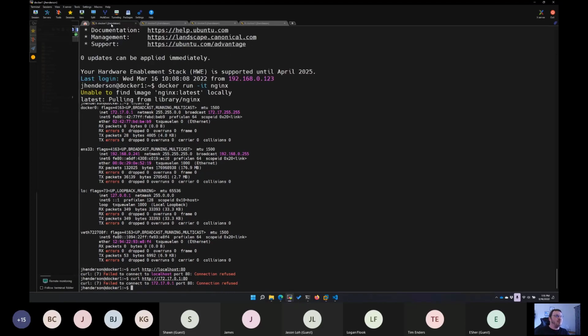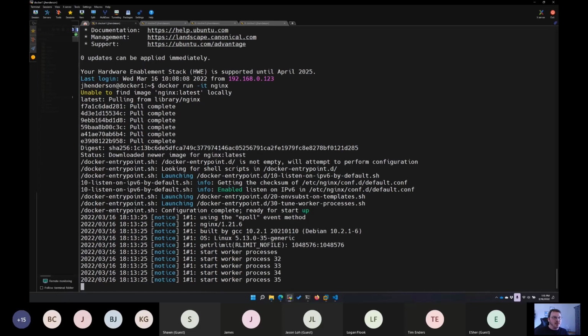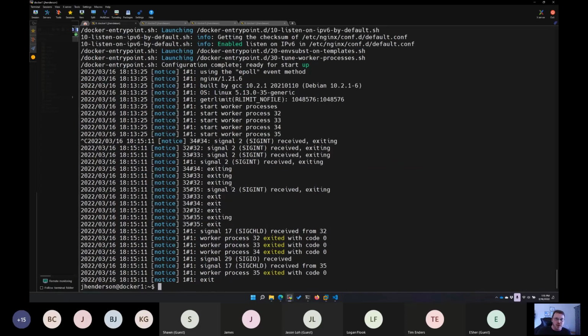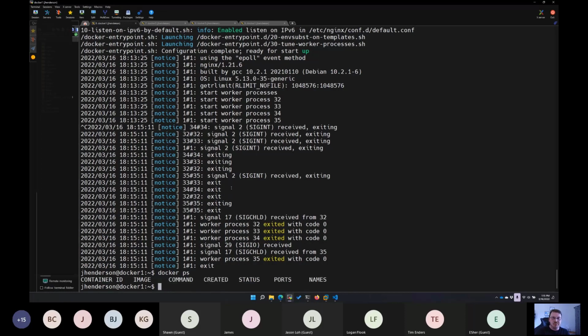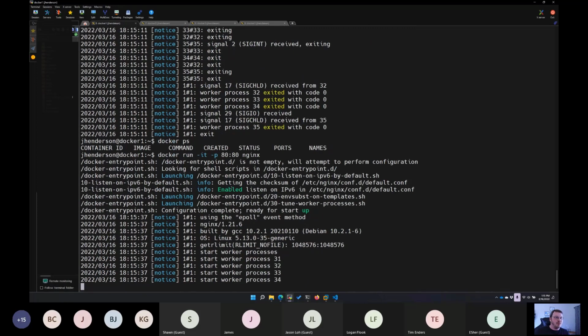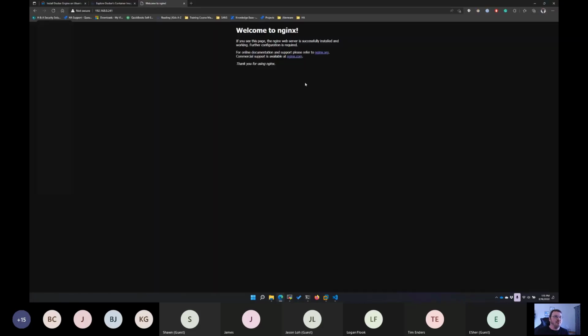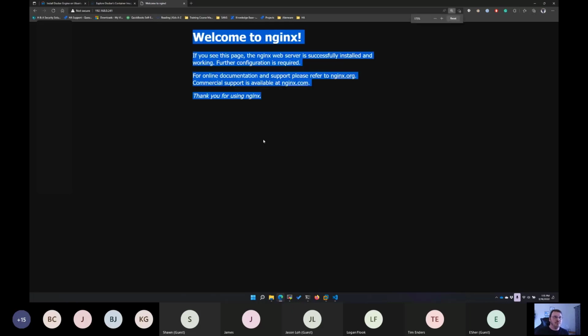But what I really want to do is stop this container, Control-C. It's no longer running. Docker PS shows me what's currently out there. It's not there. It technically still is. I'll come back to this. But what I'm going to do is run this again, but I'm going to expose port 80 on my host to port 80 in the container. That's port 80 to 80. Let's try this again. Boom. It worked.